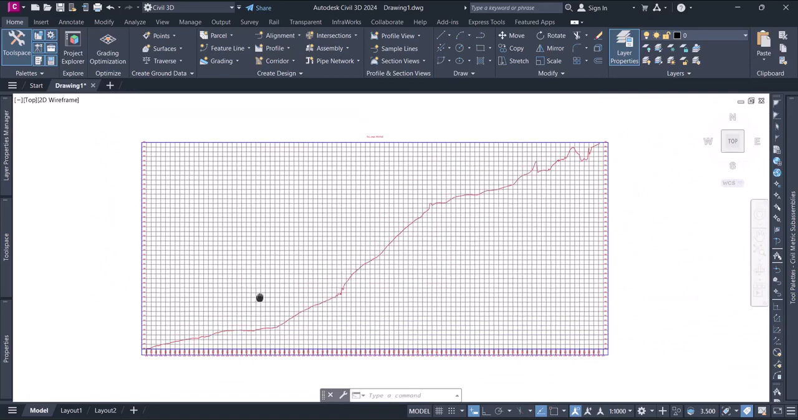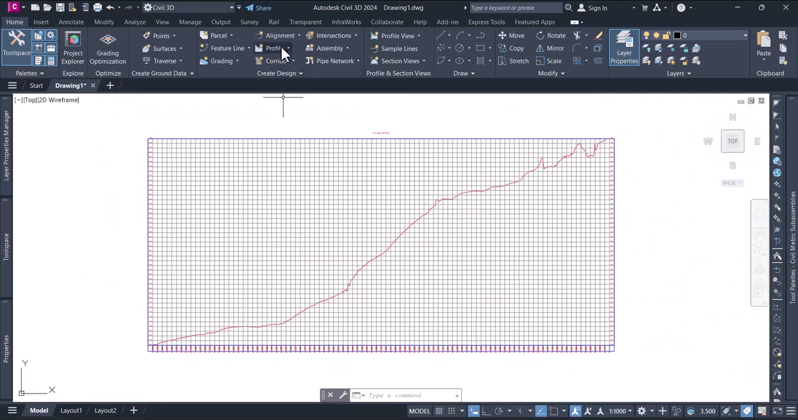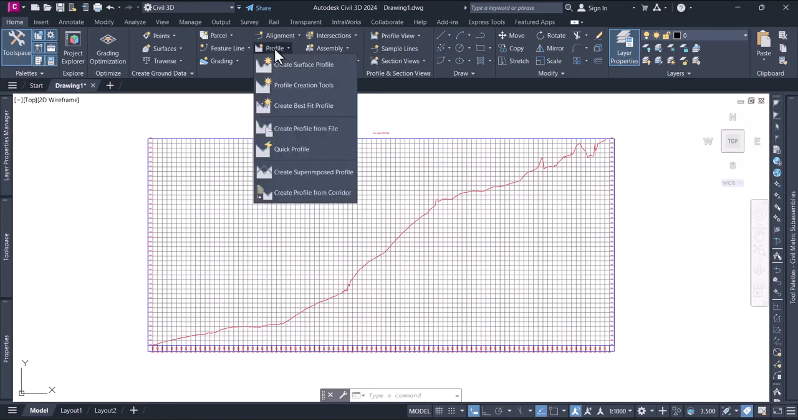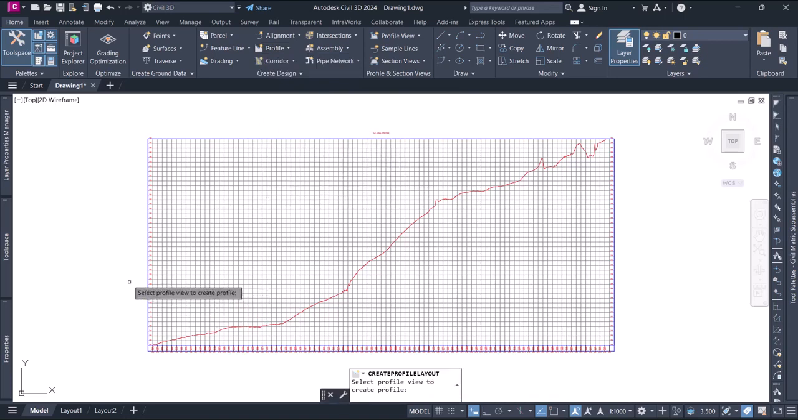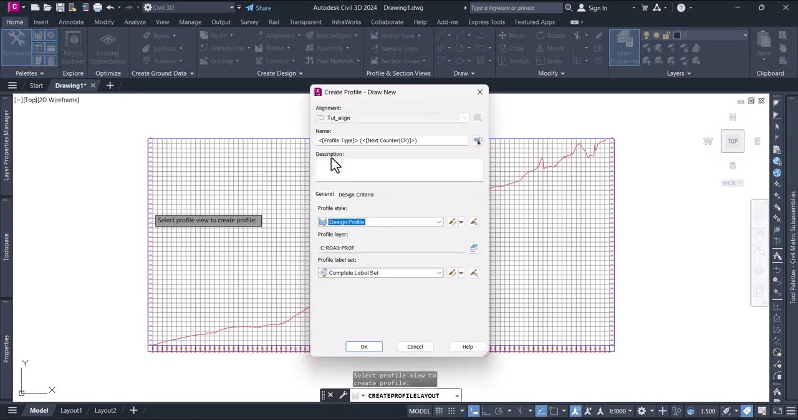Now we will create a profile. So go to design profile, so go to the profile again and drop down, and this time you say profile creation tools. This will pop up a window, but you have to select which profile view. So this one, we select this profile. Now this will pop up a window, and here again the alignment is already selected, the create profile, design profile. So you say tut, and I will say underscore dsn for design profile.